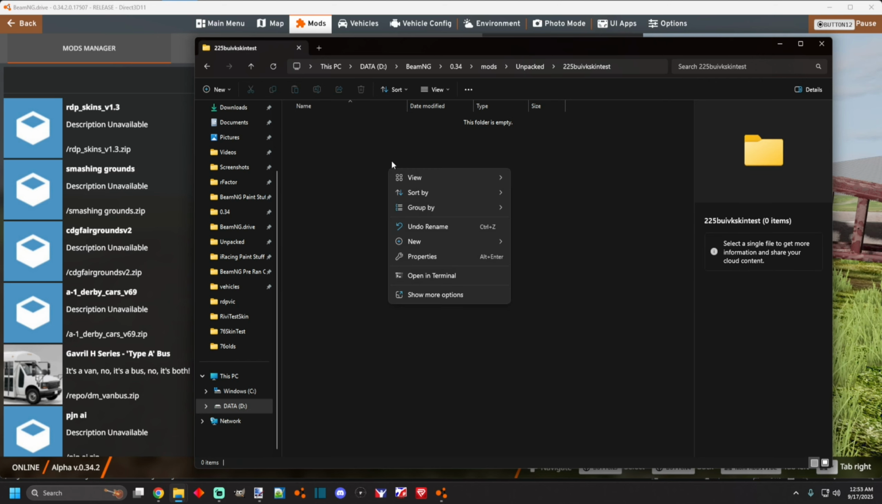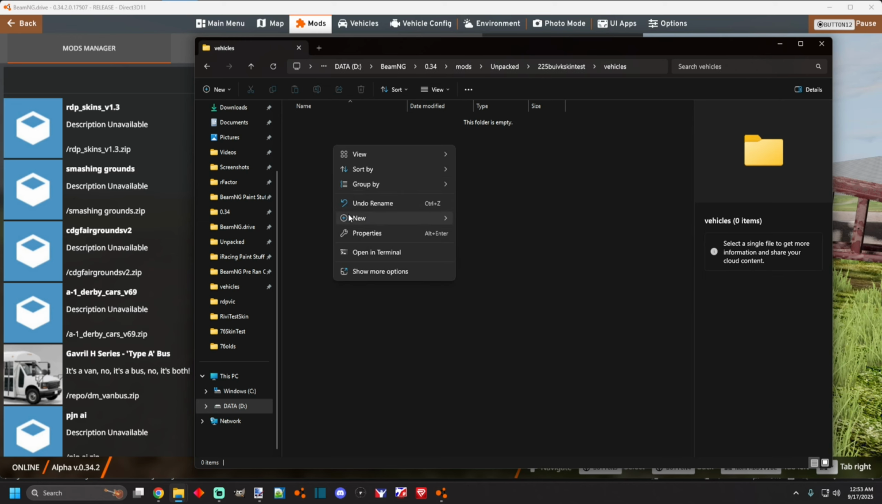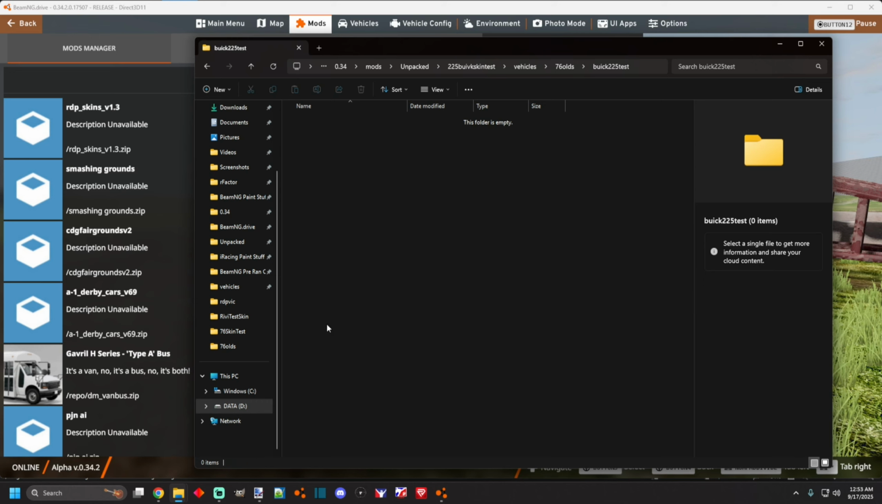And then from there, new folder, vehicles, new folder, 76 olds, new folder, and you can name this whatever you want. I'm going to name it Buick 225 test. And then you click into that folder.